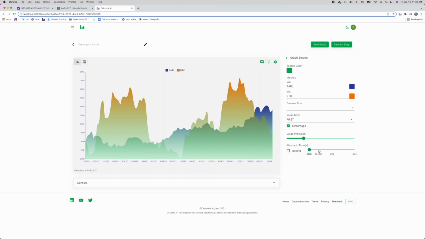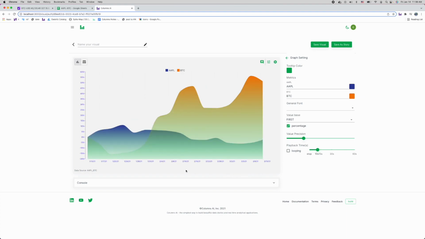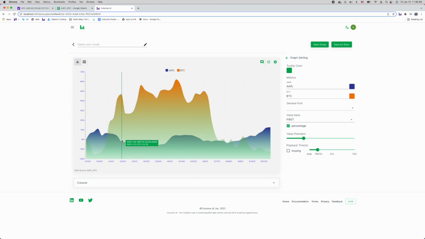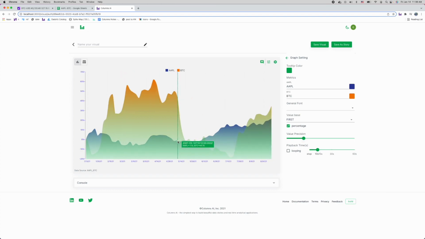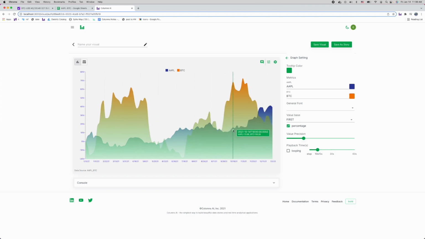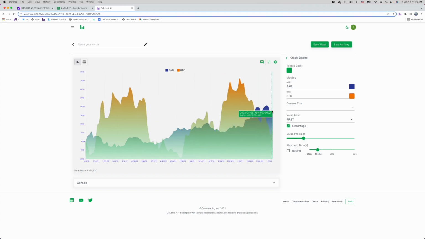Let's say I want to play the whole thing in 10 seconds, 15 seconds. Let's use 10 seconds. It will play the whole thing for you, and you can see the percentage changes keep going. Apple is sometimes lower, but eventually it beats Bitcoin.